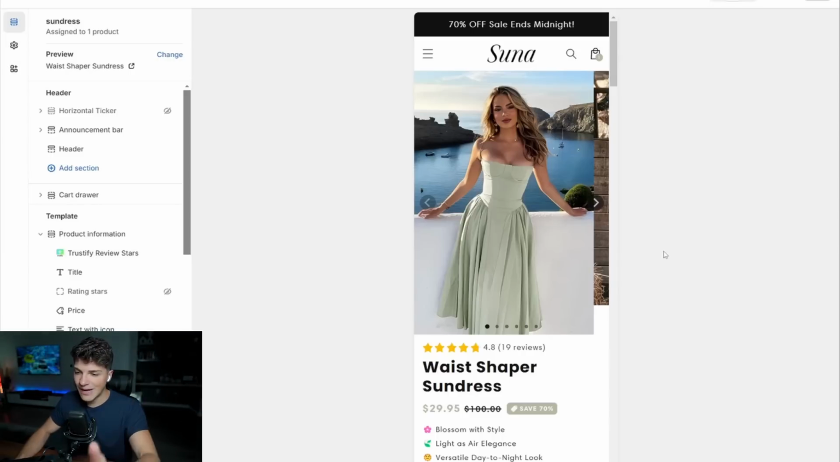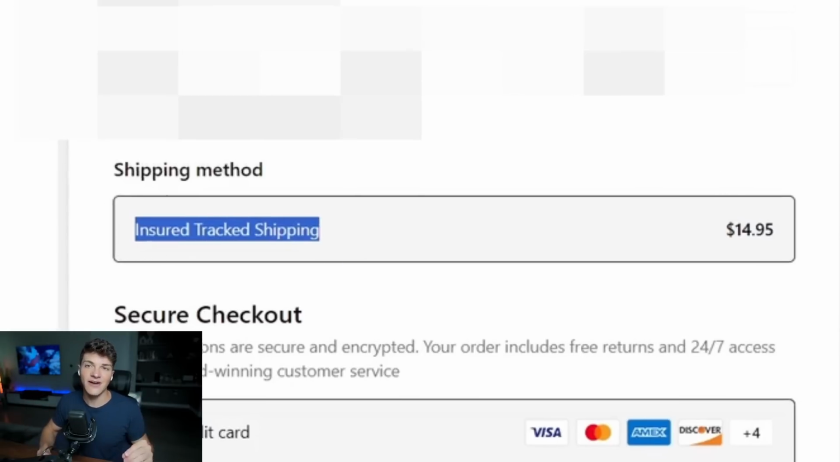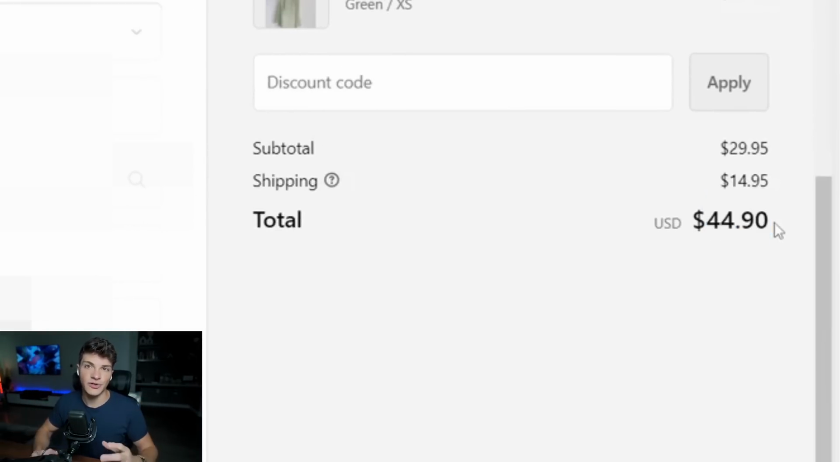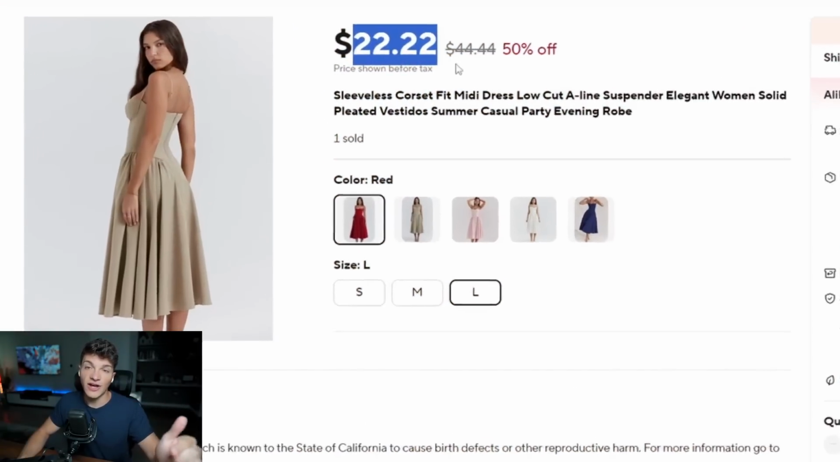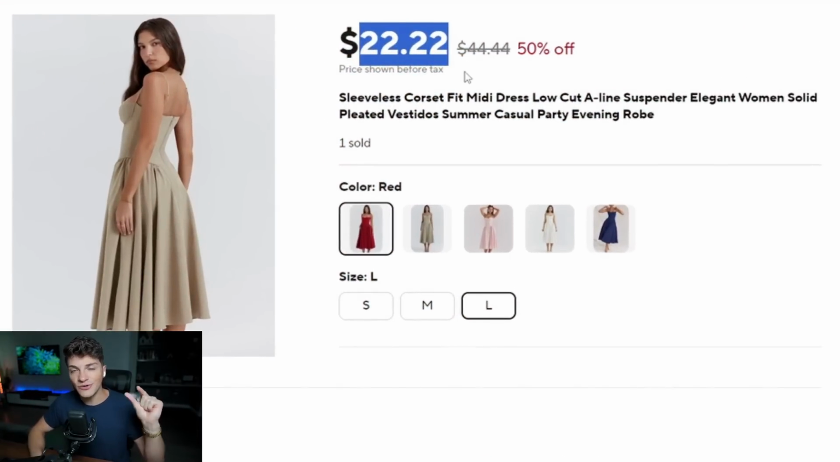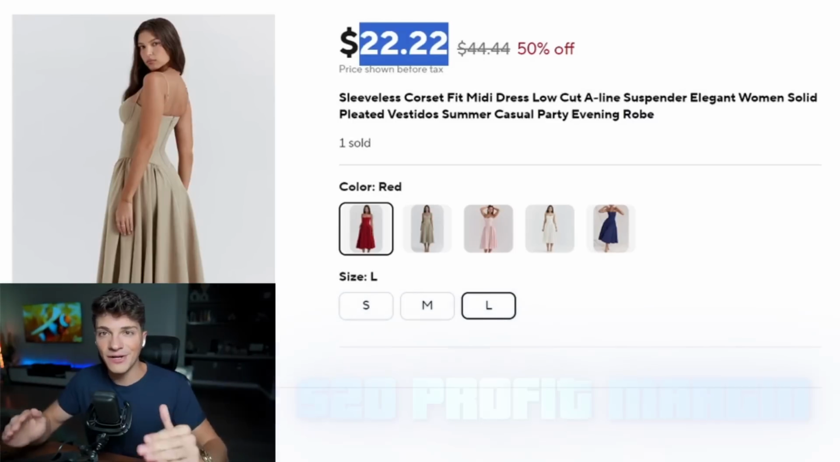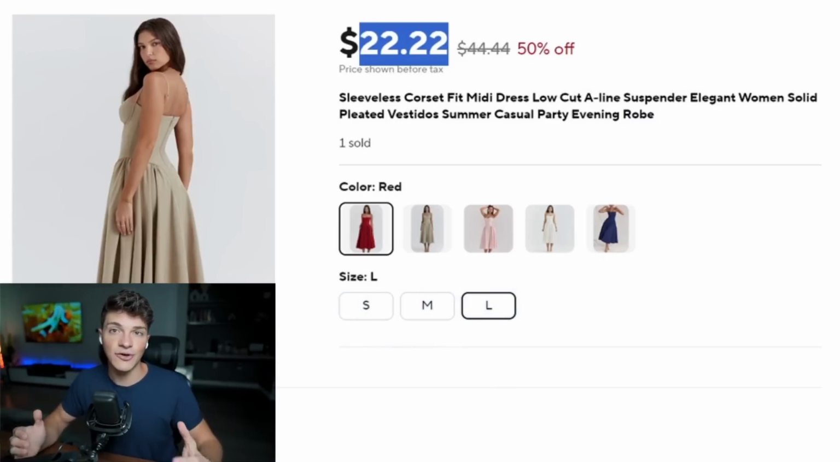Then for our Shopify store, you'll notice I'm selling one unit for $29.95, 70% off. Then I'm charging an additional $14.95 for shipping once the customer reaches the checkout. So one unit costs $22 to ship out to the customer, which leaves us with a little over $20 profit margin per sale. That is the bare minimum I would go if you're trying to scale with TikTok ads.